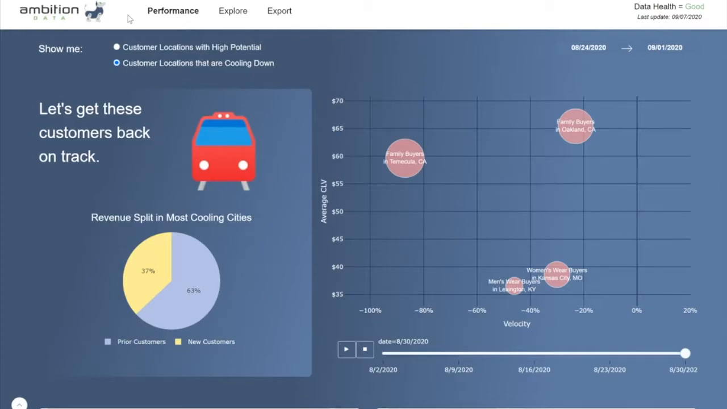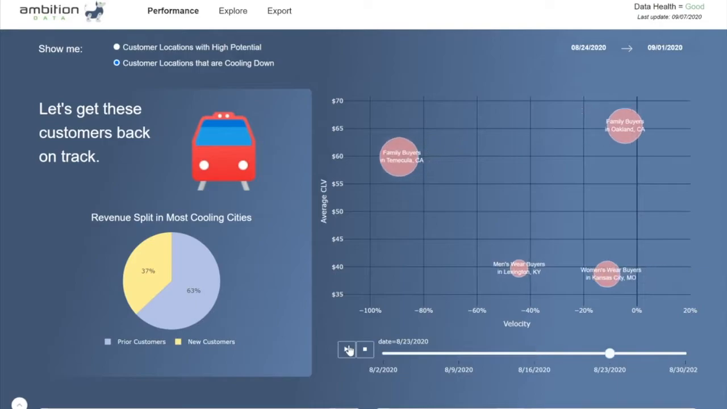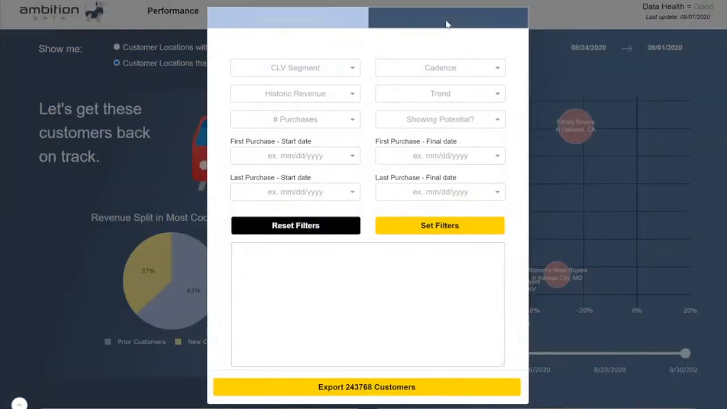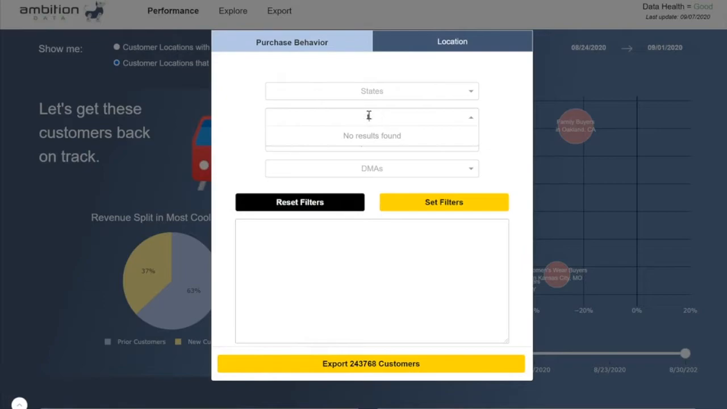We can see here that each of these customer groups are trending down in how much they're spending with the brand by our measure of velocity, with many of those individual customers likely at risk of churning. To re-engage these customers before they're gone for good, I'm going to give them a special perk if they buy in the next 24 hours. To do this, I need to email them, so I'll simply click export and filter by the cities I want to target. Let's do Temecula and Oakland.